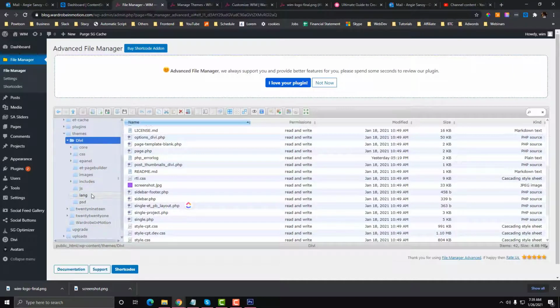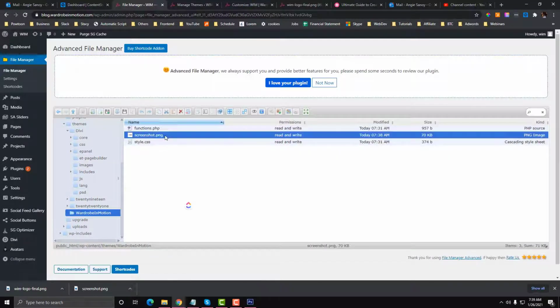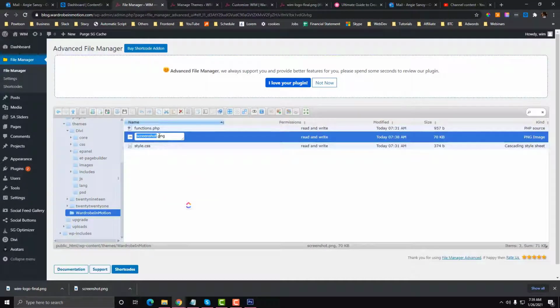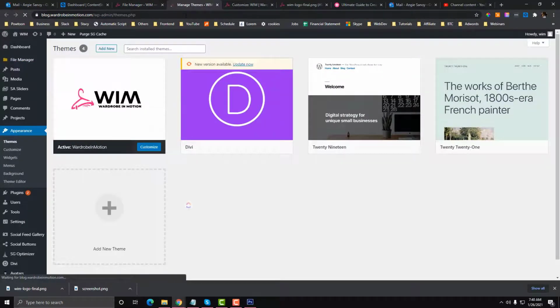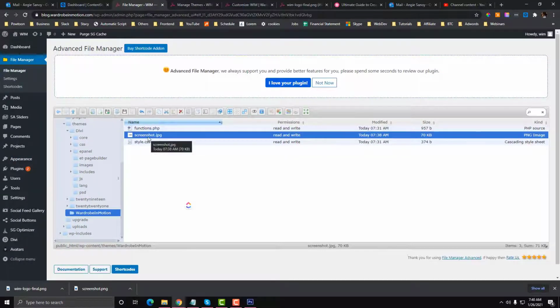How about we try to use a JPEG instead of that PNG? Okay, and refresh. As you can see here, it is updating. So you need to make sure that it is screenshot.png. When you generate a theme, for the screenshot or preview, you remove the screenshot.png and then you upload a screenshot.jpg, okay? Like that.